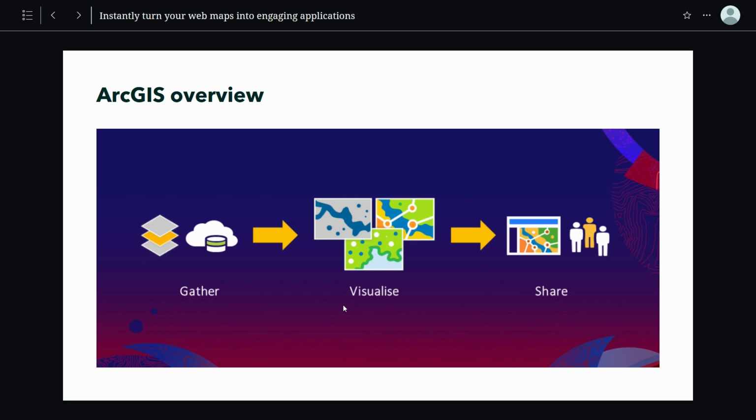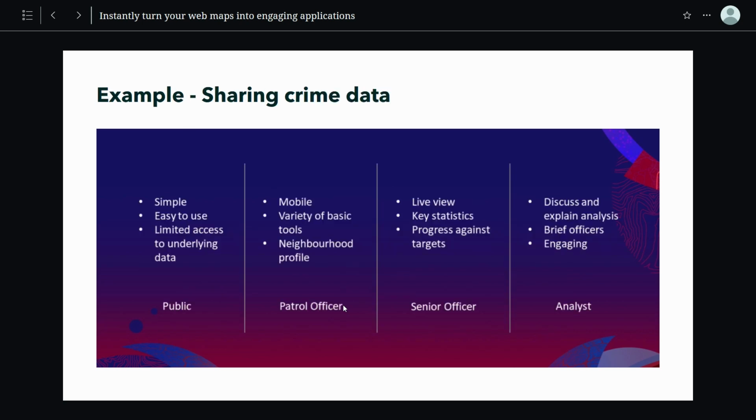As an example, let's consider a police force that is looking to share their crime data. If they want to push that out to the public, they need an application that's simple and easy to use and probably restricts access to the detailed underlying data. A patrol officer needs something very similar, but they do need access to that underlying info, because they want to be able to understand their neighbourhood and support their community.